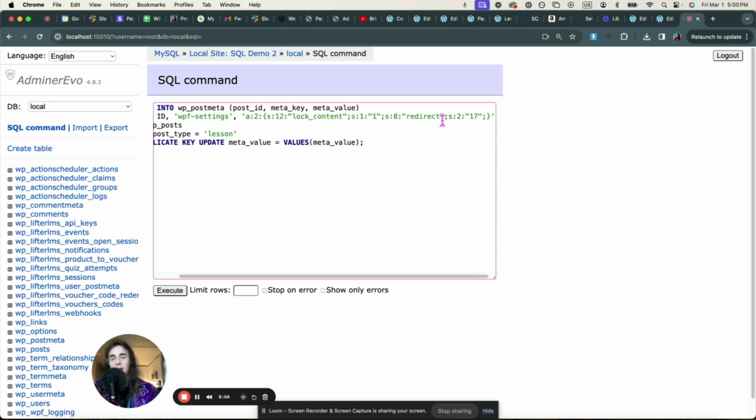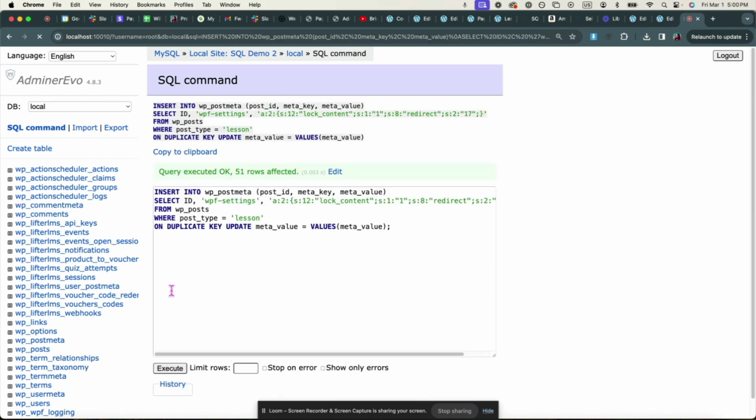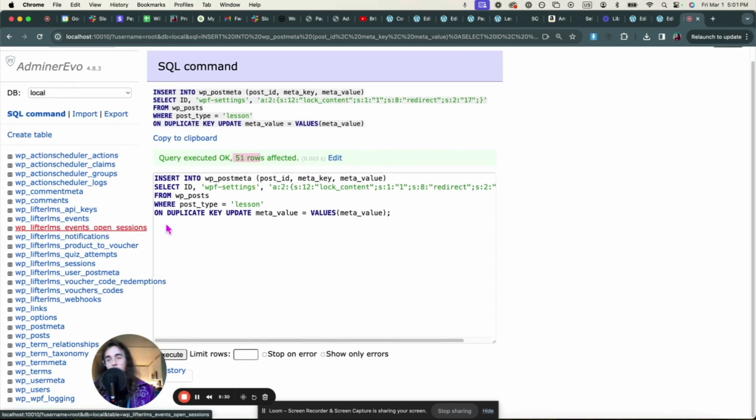So the SQL command, right? We're going to update post ID from post type lessons where the meta. We're going to get all of our lessons. So we should have 51. I think it's 51 lessons on this site. Post ID, meta key, meta value. Let's execute. 51 rows have been affected. So that's going to hit all 51. It's going to insert or update.